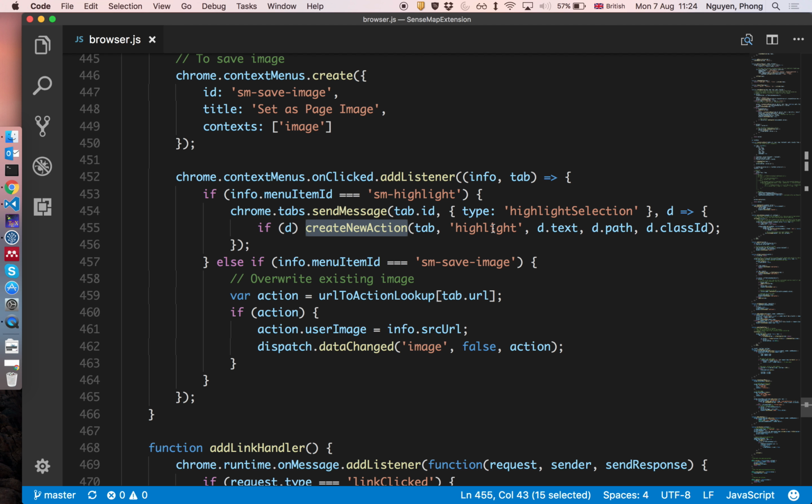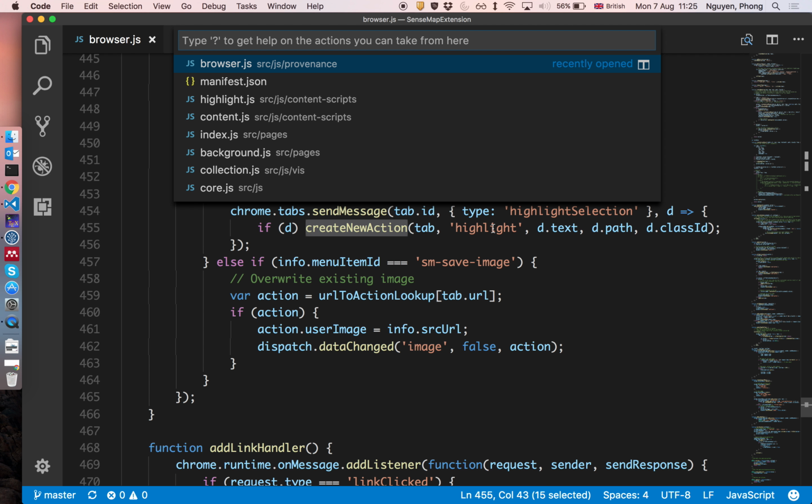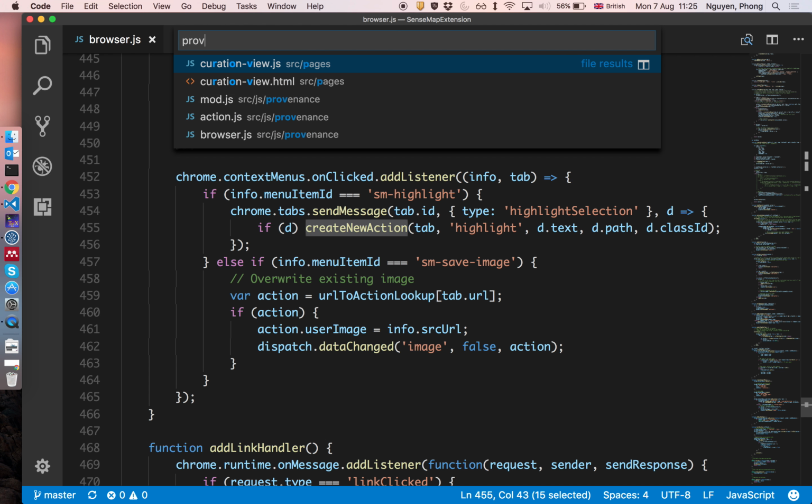So if you remember in the basic code in the review branch, if you open a new web page, then it will create a new action. Yeah. We use the term action for... let me open the provenance.